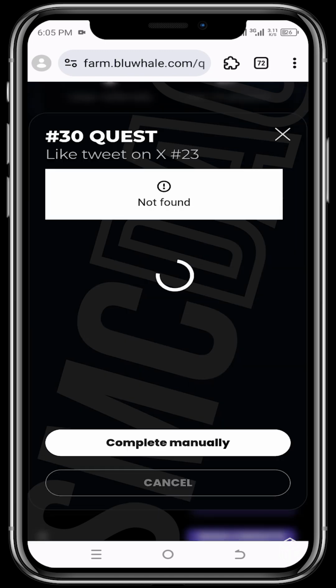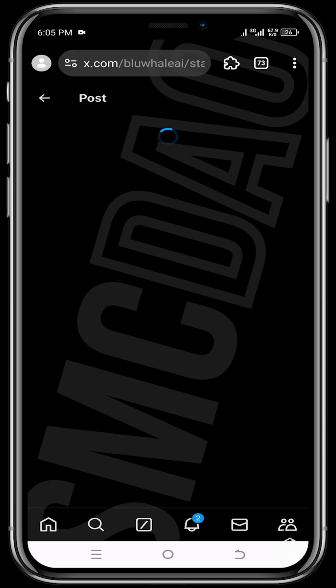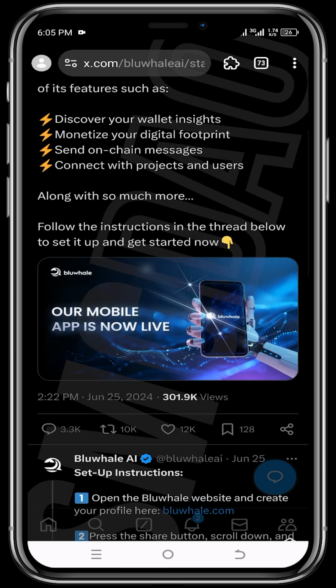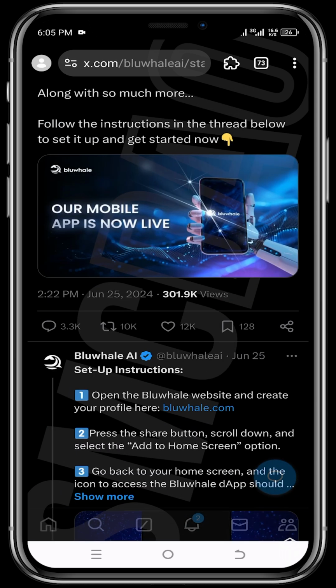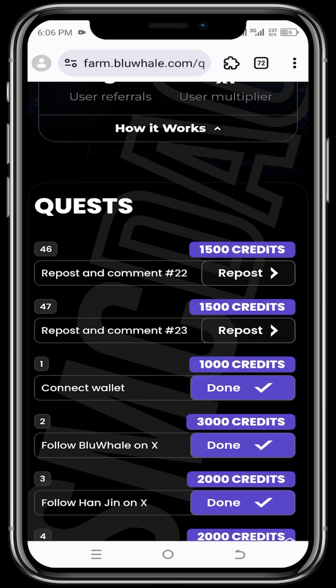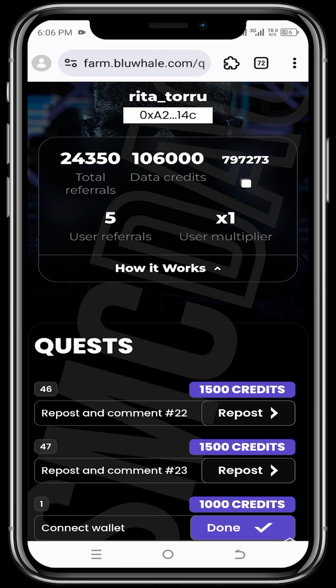You allow it to load, or you can go with complete it manually. So I'll quickly go with complete manually. You allow it to load. Okay, here you are. So like I said, the quest says like the post on X. So you scroll down to where the like option is. You click on like, and that is all you have to do here. So you go back. Here you go. The points have been awarded. So you click on sources and it's added to my balance.